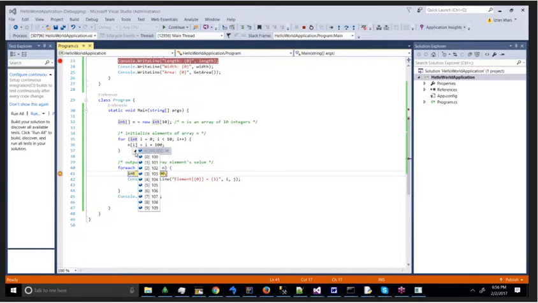Now you can see the array has 100 at index 0, at index 1 it has 101, and at index 2, 102, and so on. At index 9 it has 109.